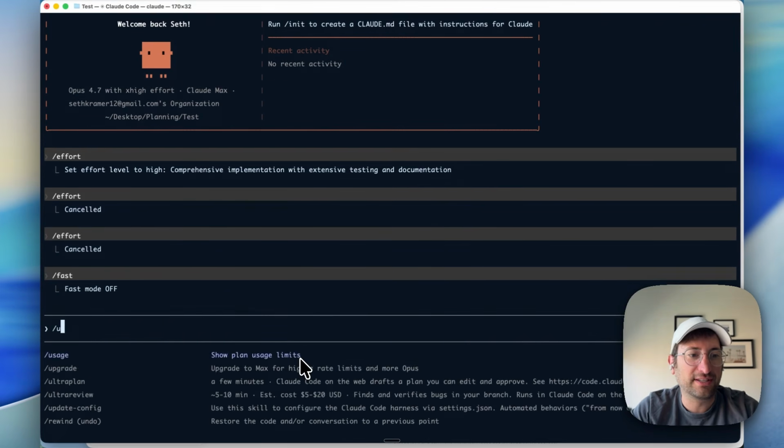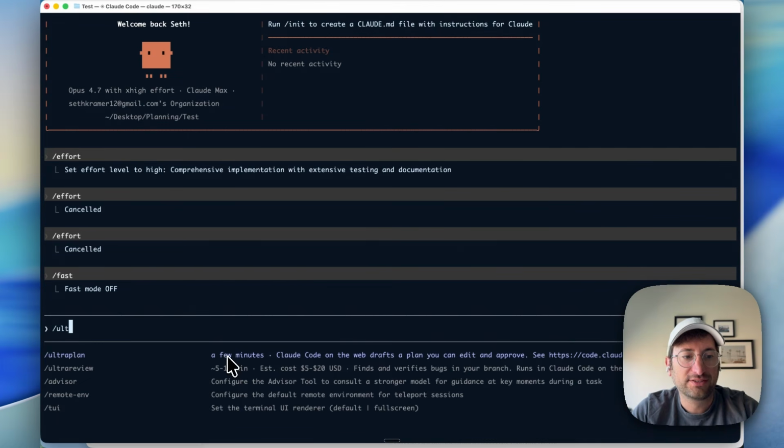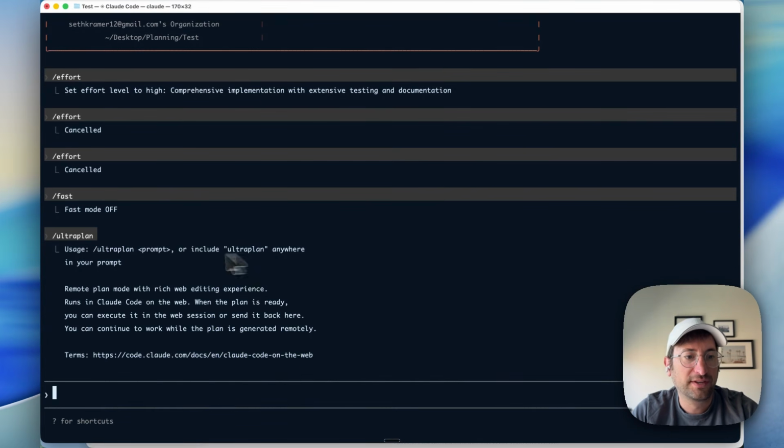The next new feature that you need to know about is Ultra Plan. This takes a few minutes, but Claude Code on the web is going to draft a plan that you can edit and approve. So it's basically a remote plan mode with a rich web editing experience. You can view it in the web app, and you can continue to work while the plan is generated remotely. So it's basically a way to get a more in-depth plan than you're going to get just inside of the Claude Code terminal. Ultra Plan is another cool feature that I've been using a little bit, and I do find it helpful, especially when I have more advanced plans that I want to create.